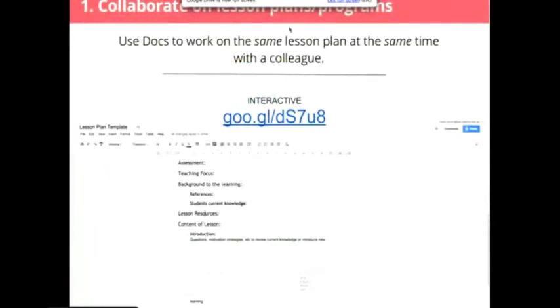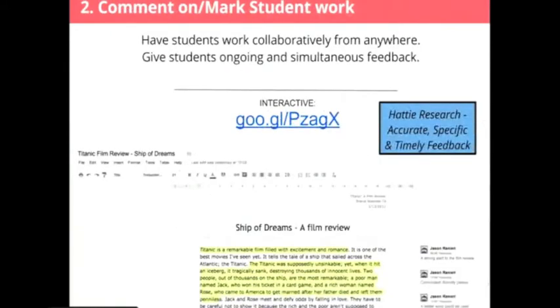So collaboration is the key. And when collaborating with students especially, commenting and marking is also a powerful tool within Docs. I have here a film review that's done by a student. It's on the movie Titanic. Open that up by clicking the link or typing in the address here. That'd be great. And I'll show you the power of commenting specifically in Google Docs.